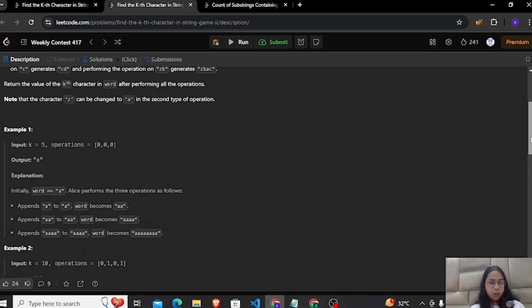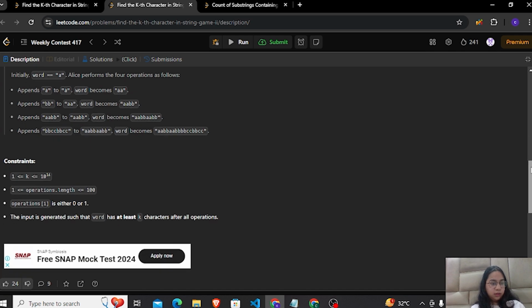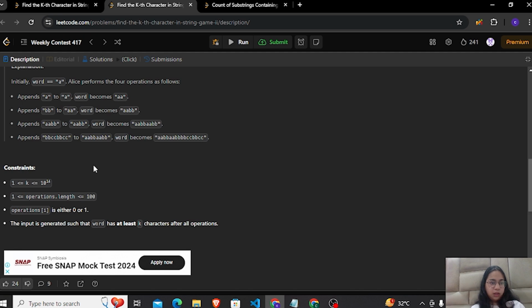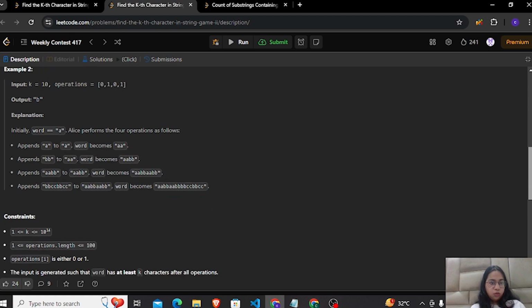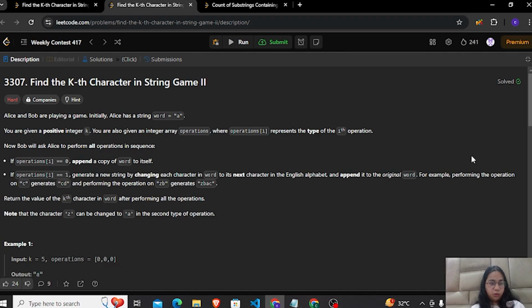Yes, we could do this, but if we look at the constraints of the problem, here the constraint is k equals to 10 raised to the power 14. So in this case, we cannot iterate over the kth length and then find our kth character. It will give us a TLE. So what can we do? For this, we need to think of another approach.